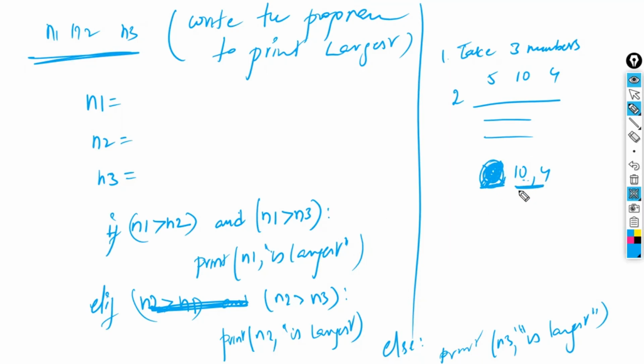No need to consider this one. Now within these two, only one largest one is there. Now within those two you have to compare, means directly you can start with respect to N2 and N3. You can compare only N2 and N3. No need of N1. Okay, is that clear?